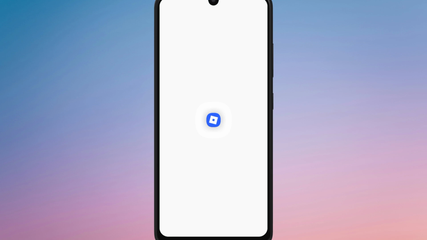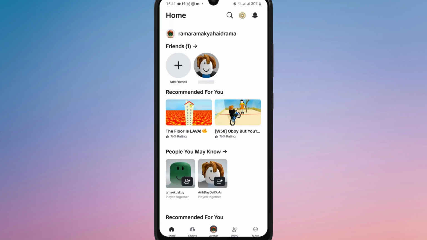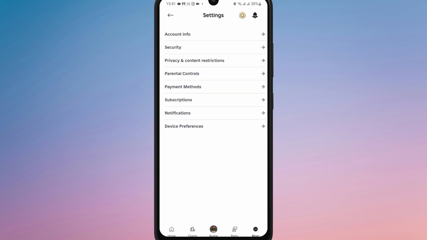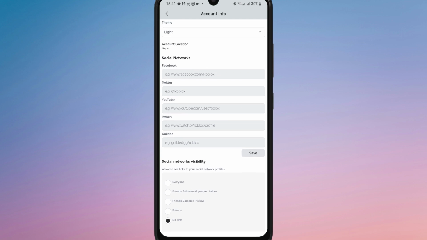First of all, open your Roblox app and tap on the three dots in the bottom right corner of the screen to open the options menu. After that, tap on settings. Next, select account info. Once the page loads, scroll to the bottom. Here you will see social networks where you can add social media links.